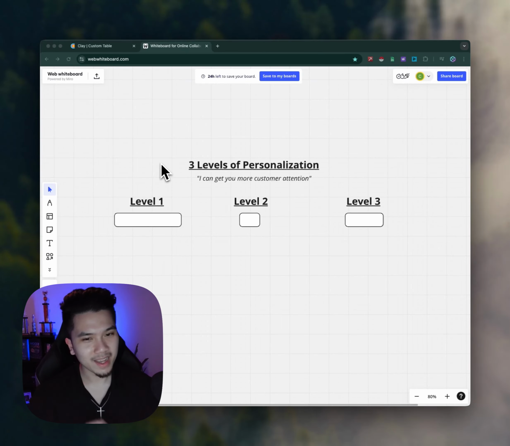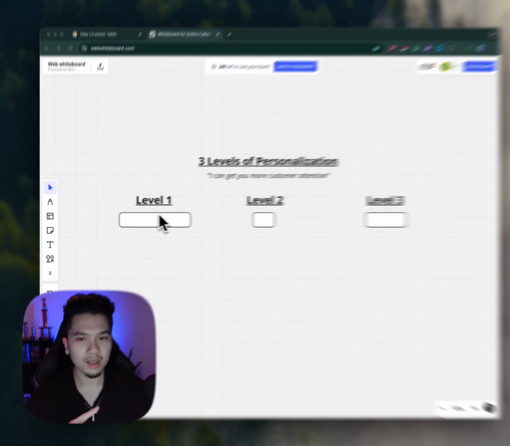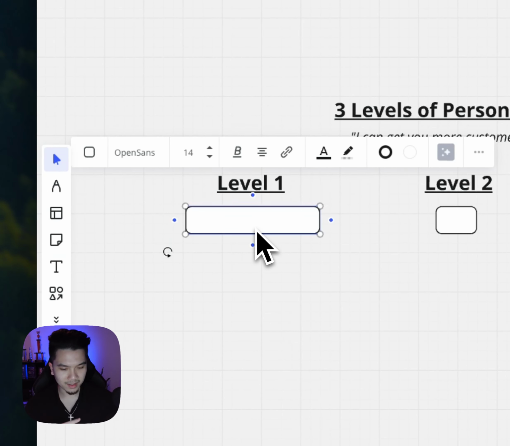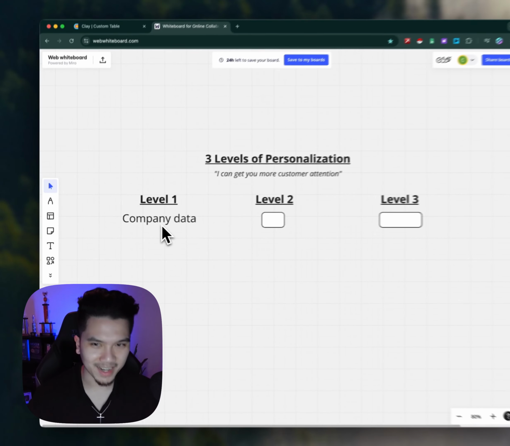So for today, I want to give you an example and three different levels of personalization. So let's get right into it. Now, let's say you have a product or service that can get your prospect more customer attention, whether you run a marketing agency or you have a software that can do that, whatever. Here are three ways that you can do it. So first way, what you can do is based on the company data.